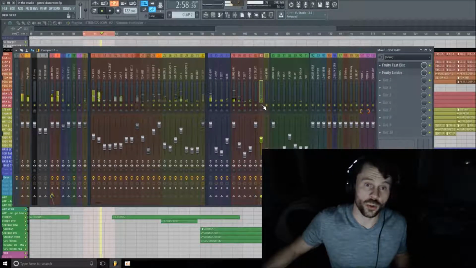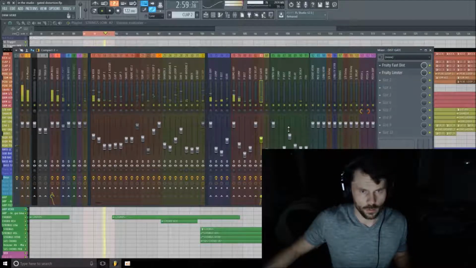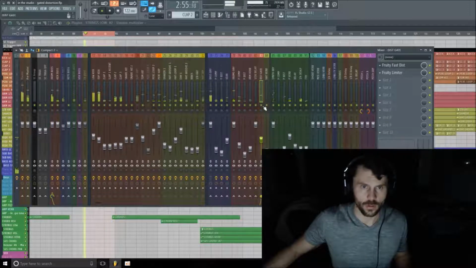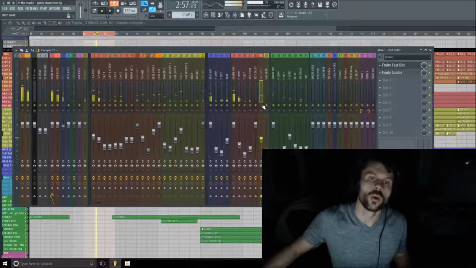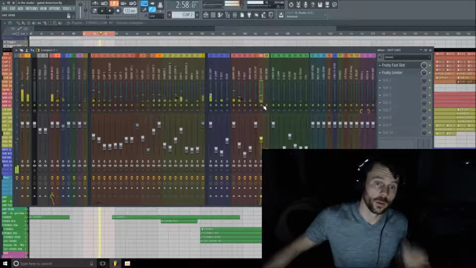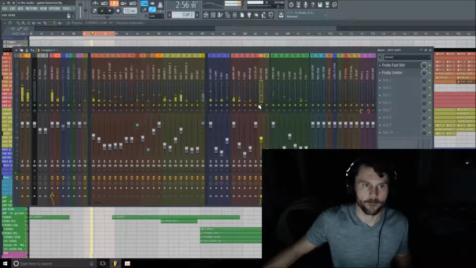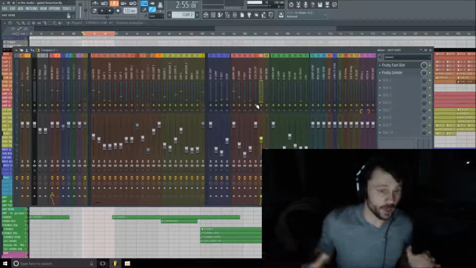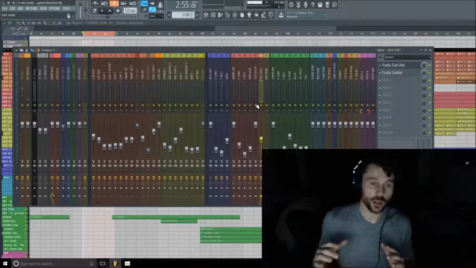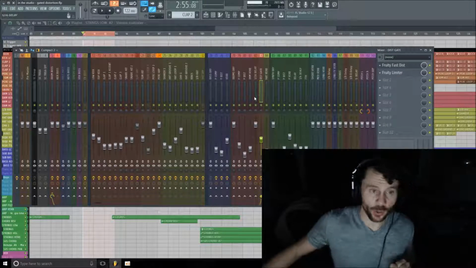With the gated distortion. Without. And with. So you can hear there's definitely more punch there. Yeah, so it's really helping those elements cut through.